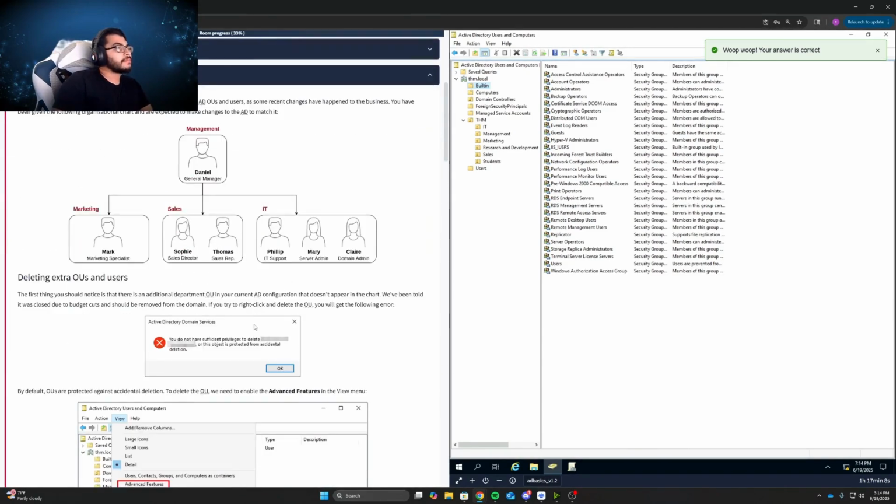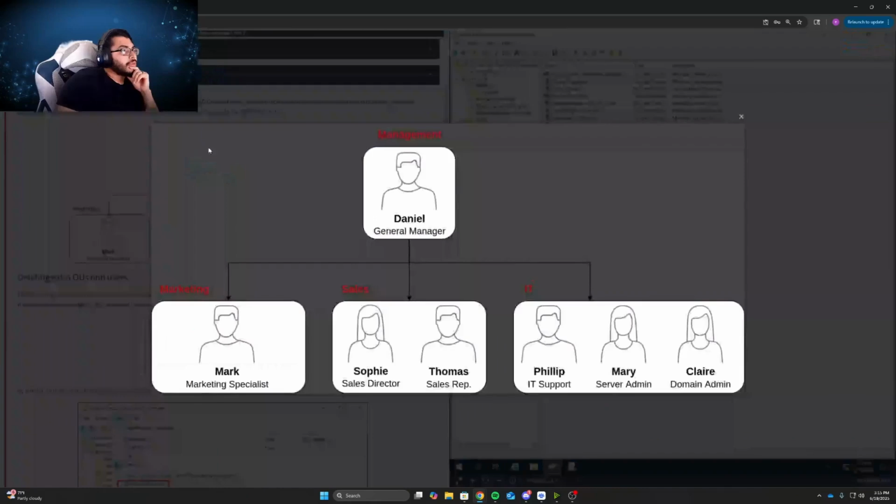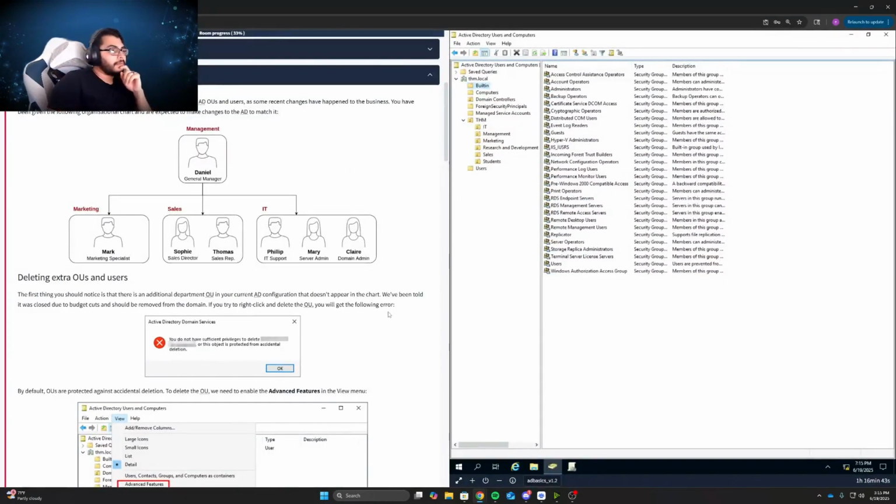First task as the new domain administrator is to check the existing Active Directory organizational units and users, as some recent changes have happened to the business. You have been given the following organizational chart and are expected to make changes to the Active Directory to match it. You have Daniel as general manager. We have marketing for Mark, sales Sophie and Thomas, IT is Philip, Mary, and Claire.